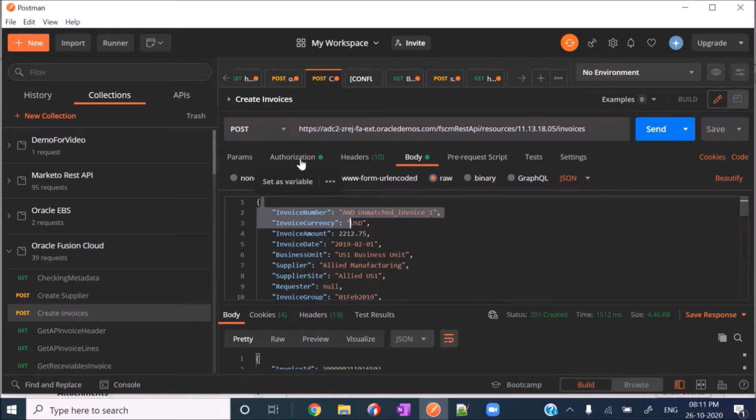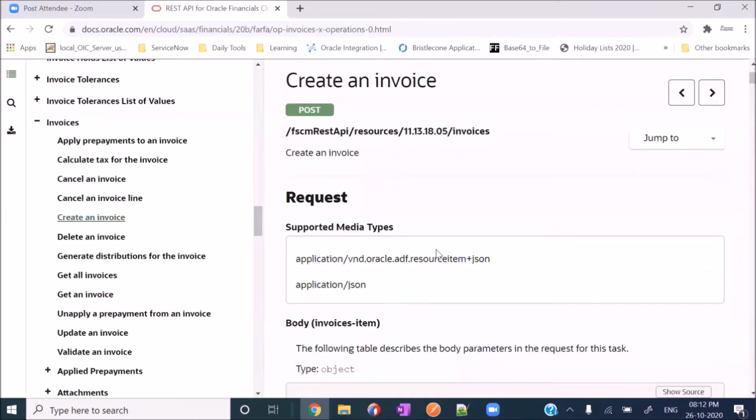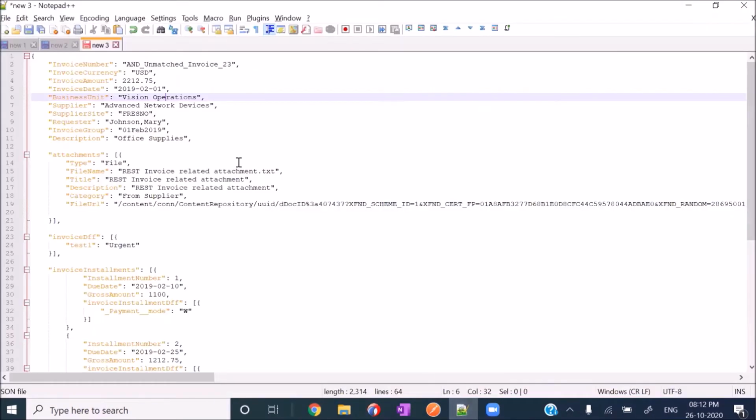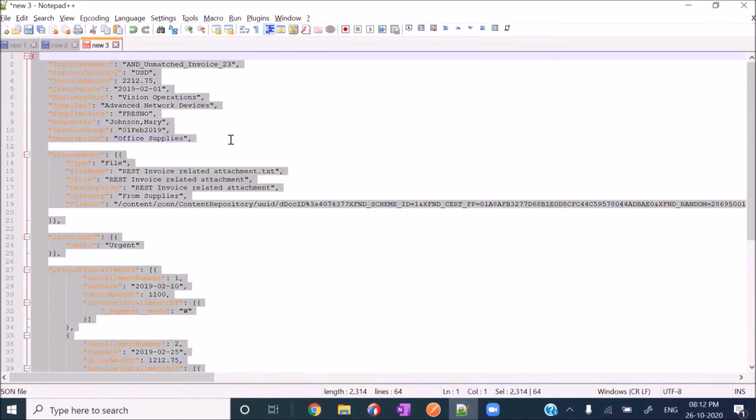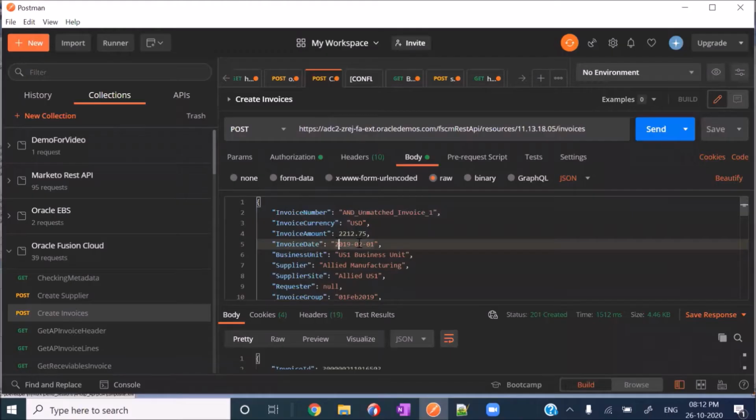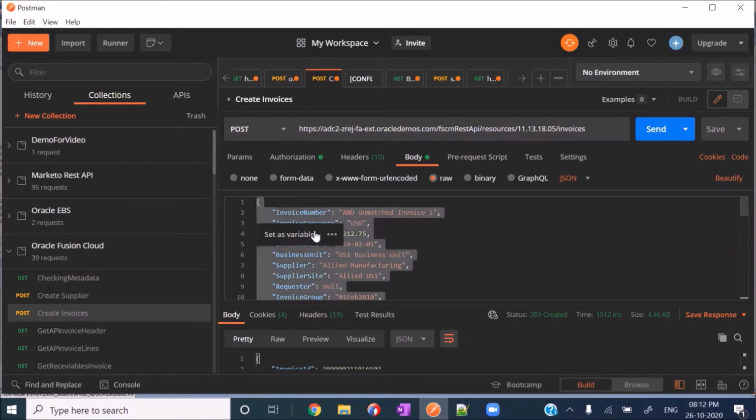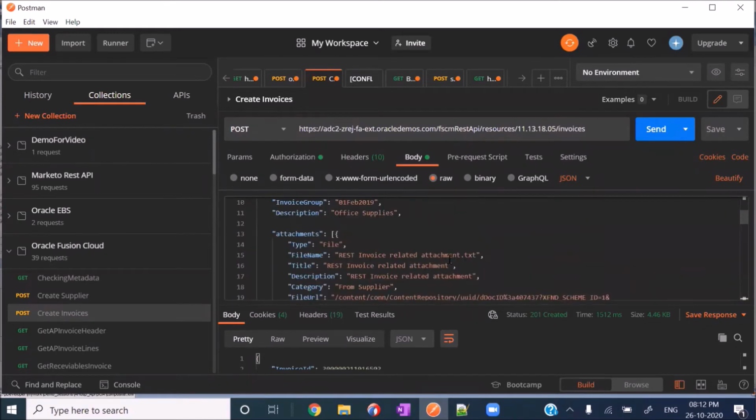Coming to the next scenario, after providing the authorization, come to the body. In the body, you need to click on raw, and then select JSON, because we are going to provide the body in JSON. So this is the JSON. I am going to copy this completely, which we took from Oracle itself, the sample, and I will paste it over here. Okay, so we are going to try this.